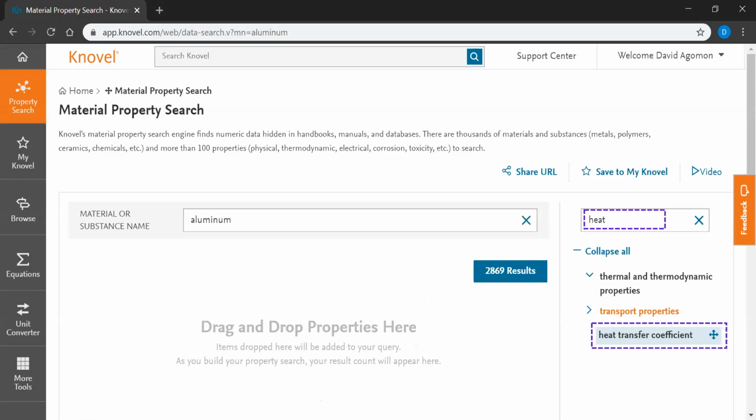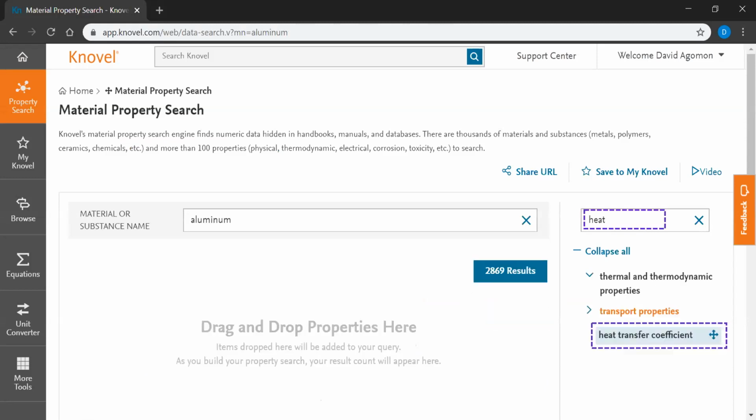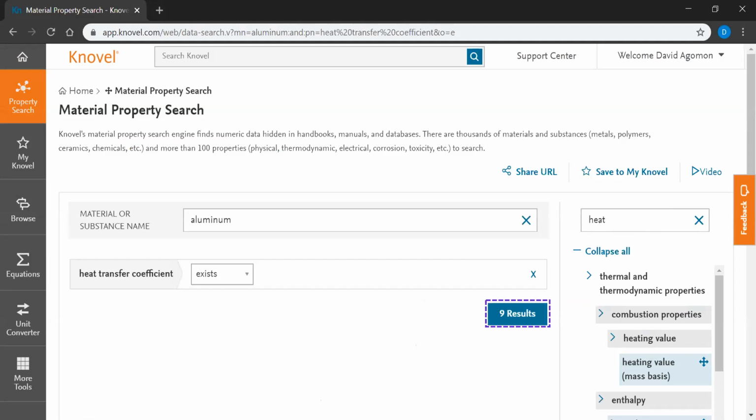I can drag and drop it, and then I have only 9 results. So instead of 3,000, I have 9 results, which is great because I have only 9 results to go through. Now, if you can see here, I have the word exists. It means that it has something to do with the heat transfer coefficient, but I can be more precise.